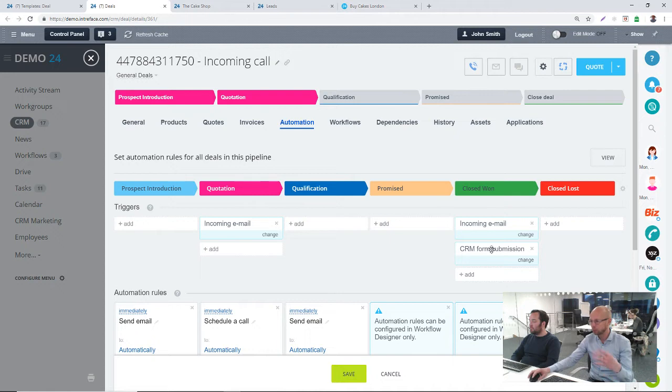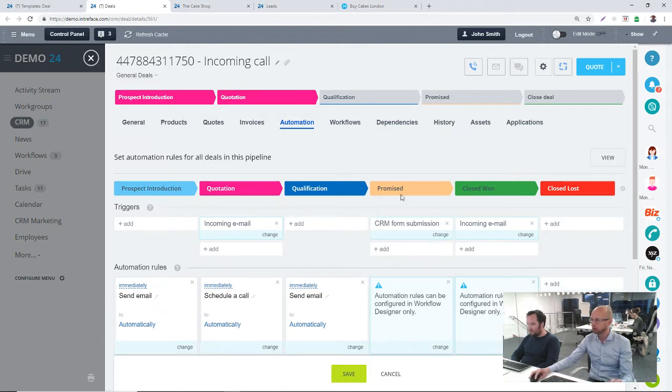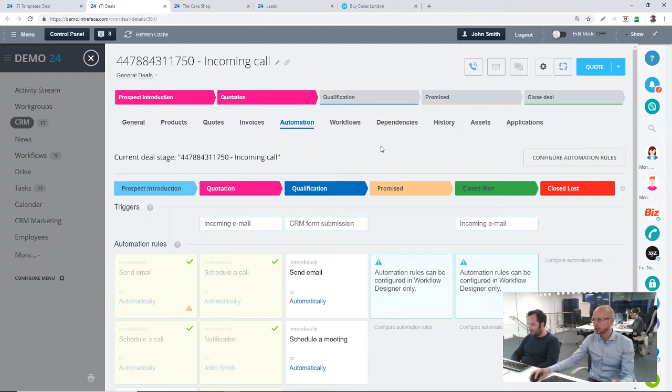So if you're driving someone to a form as part of your sales process to complete some information, collect some information, once that form's been submitted, that can change the stage of this deal. Probably have it at this sort of promise stage, or probably have it at a qualification stage or something like that. So those are the business processes inside Bitrix.